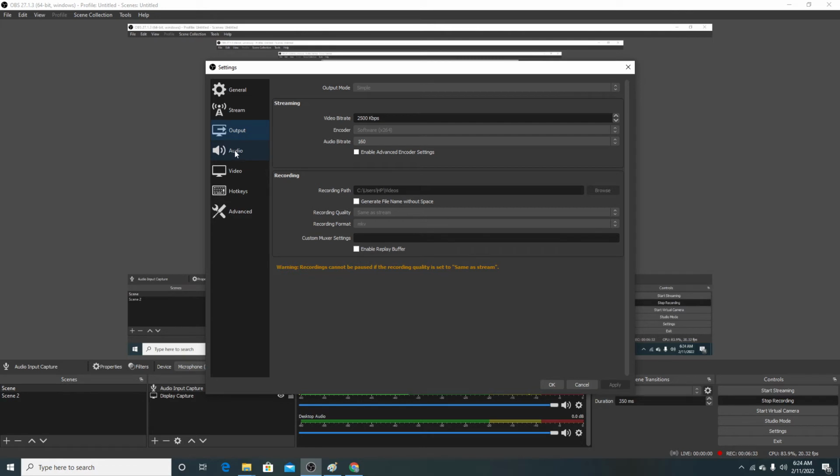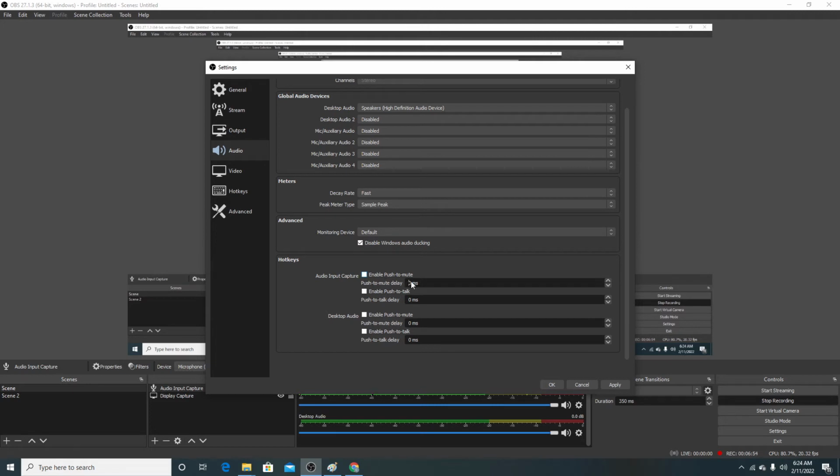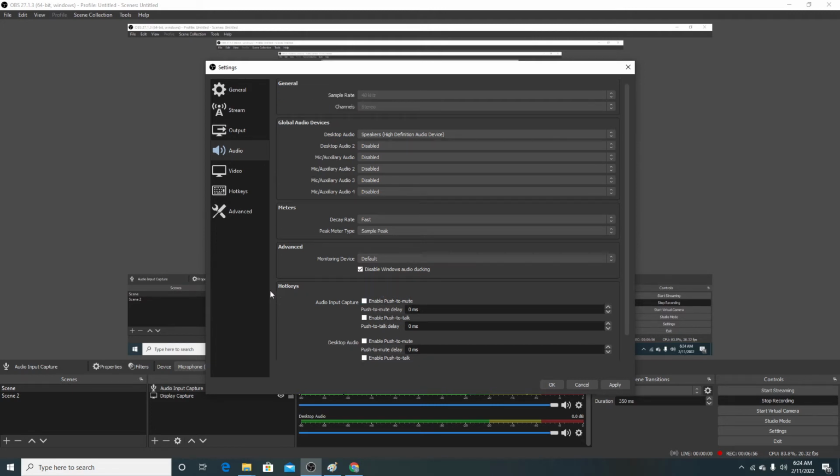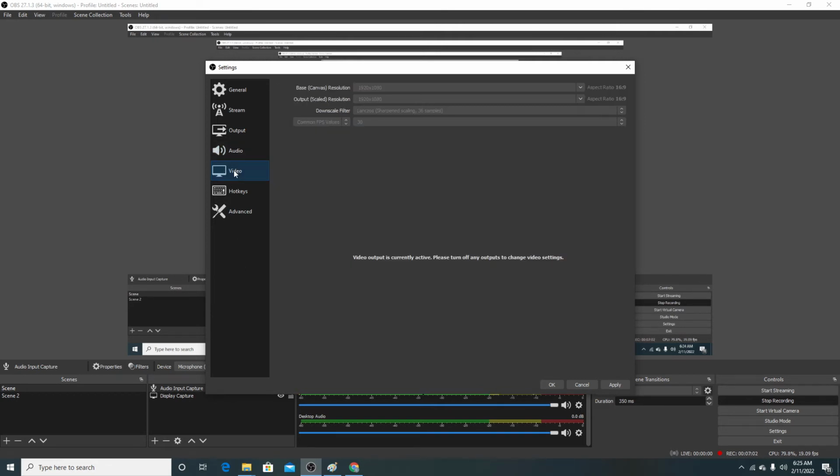So in this place, you're going to see all this. You can see the audio details, what you are using, the desktop audio device, and a lot of other features that might interest you. Left to me alone, I don't see a reason why you should change much of this unless it is necessary.